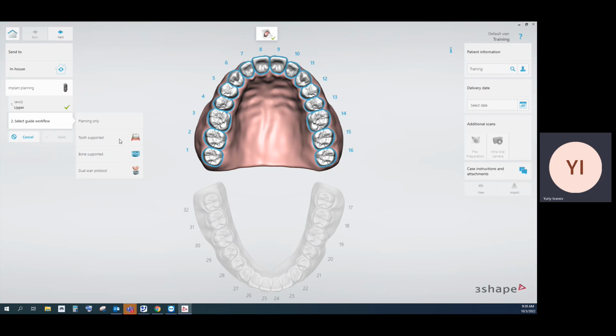In this new update, you could see we have options: planning only or tooth supported case, which is our case right now. Also we could run with the bone supported case or dual scan protocol. The dual scan protocol and bone supported cases are probably going to be shown in my next videos, but today we will work with the tooth supported case. Click on tooth supported, and the software is asking to select implants.